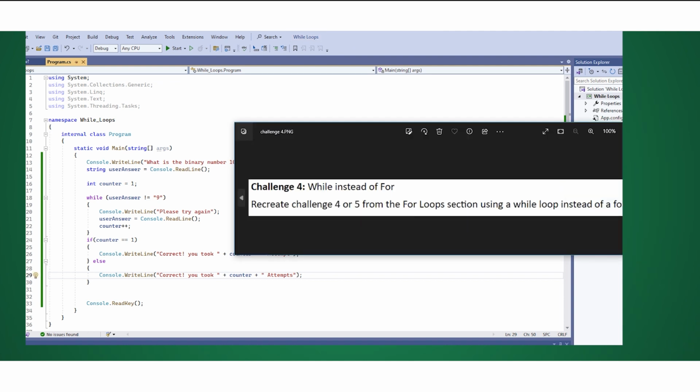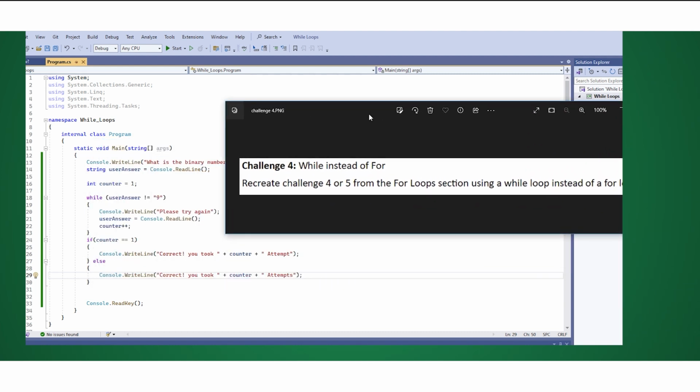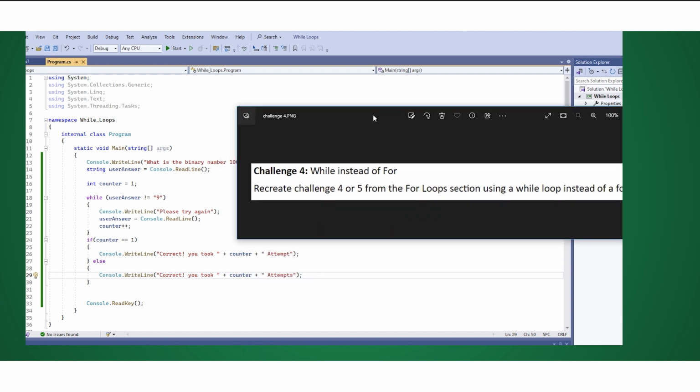Final challenge is we want to recreate challenge 4 or 5 from the for loop section using a while loop instead of a for loop. Now this is a bit of a weird one, but I have seen previous GCSE exam papers for computer science where they've asked you to do a loop, but they've started the loop with a while loop, even though they're counting in a definite amount. They've used a while loop to start you off. So it's always a good idea to know how to do a for loop within a while loop.